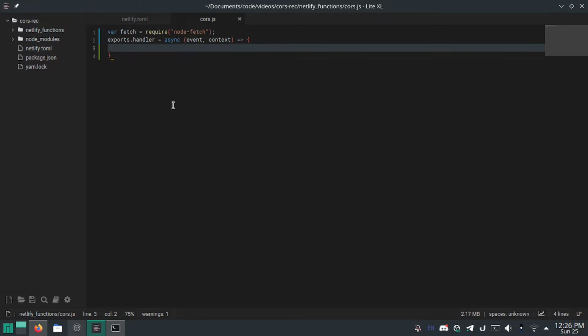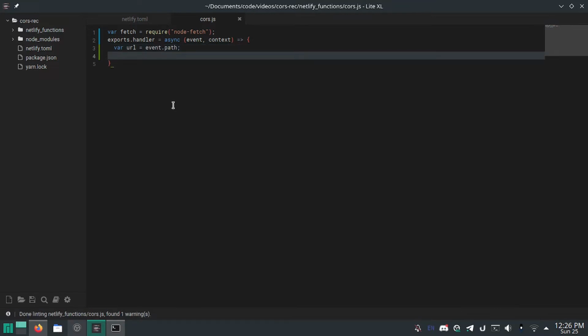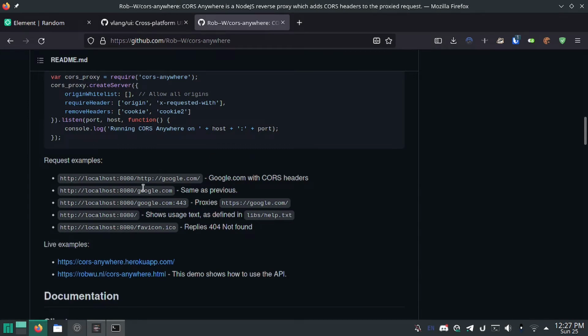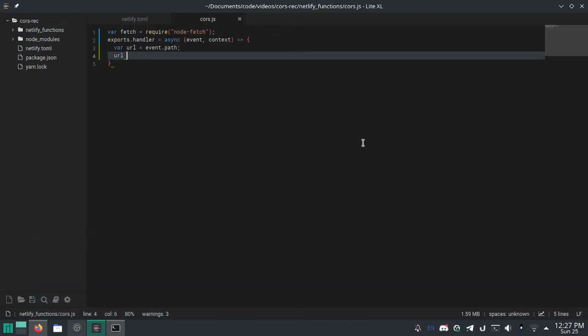So first thing we're going to do is var URL equals event.path. Now, this is the URL that the function was called from, so it will be the entire URL that was requested from the client or whatever. So we need to extract from that the URL we want to fetch. And the easiest way to do this is to separate it with a slash, the same way that CORS Anywhere does. So you do fetch, the URL of the function plus a slash, and then the URL that you actually want to get. That's the very simple interface. So that's what I'm going to mimic.